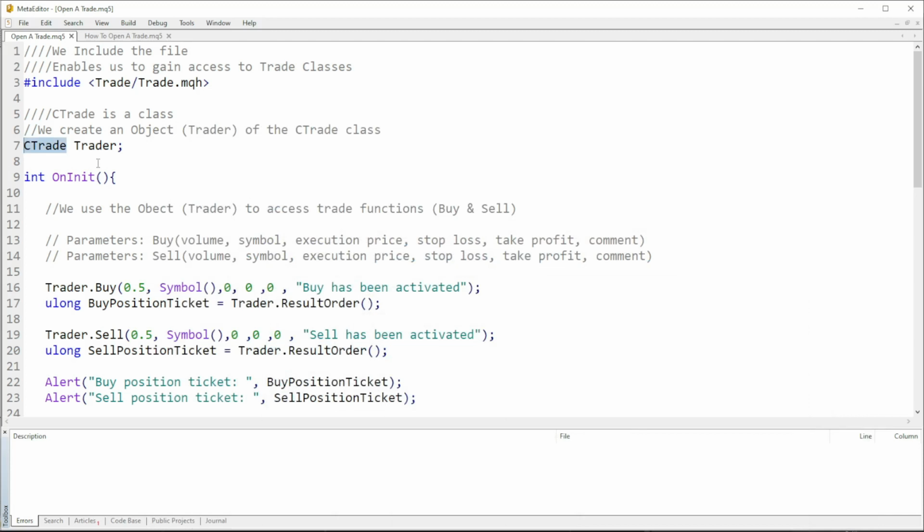Since we now know that we have to use the CTrade class, if you watched the previous videos I made on object-oriented programming, you would see that we have to create an instance of the class, which is basically an object. So here we create an object called trader of the class CTrade. Let me just correct that error there. It says we use the object, trader, to access trade functions, for example Buy and Sell.